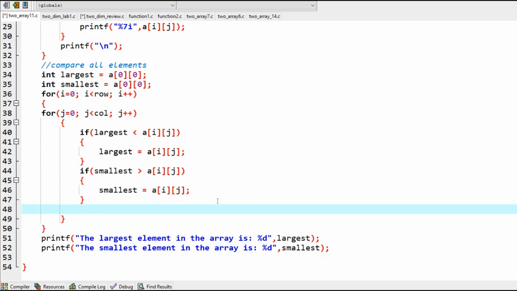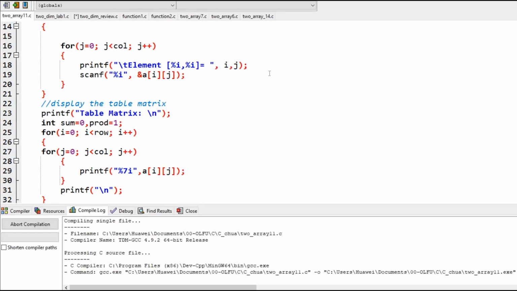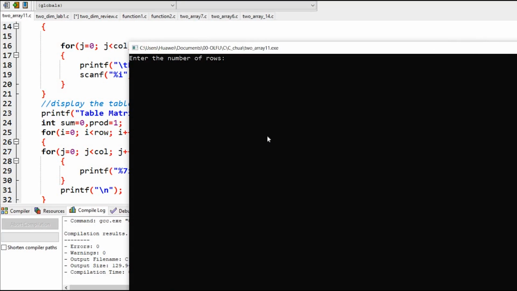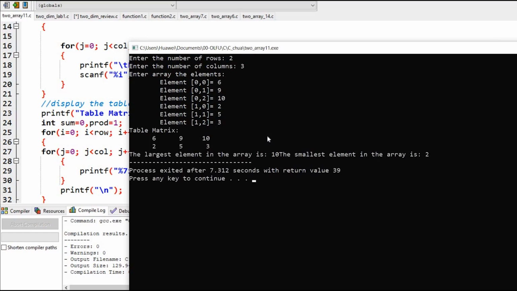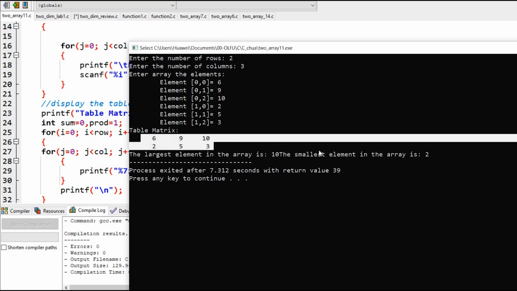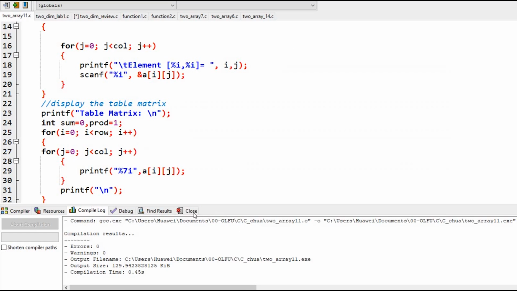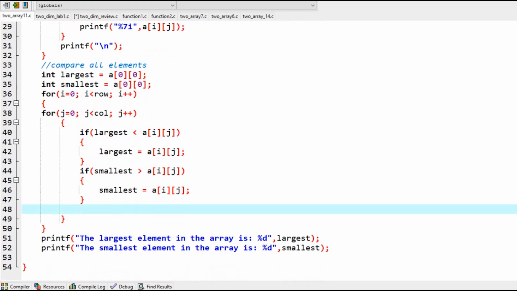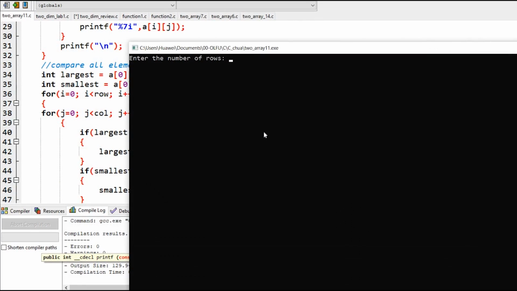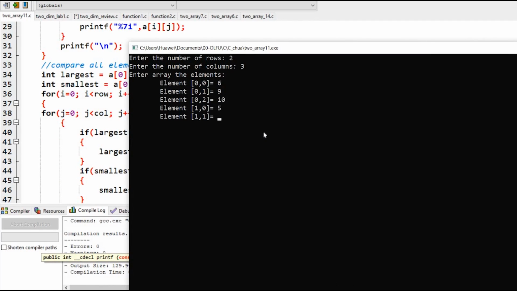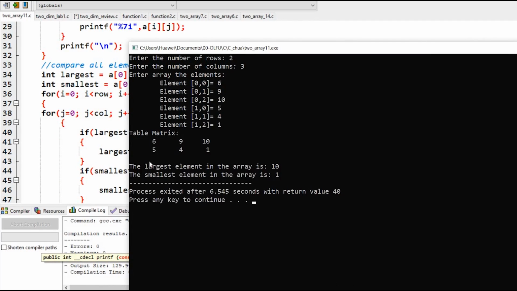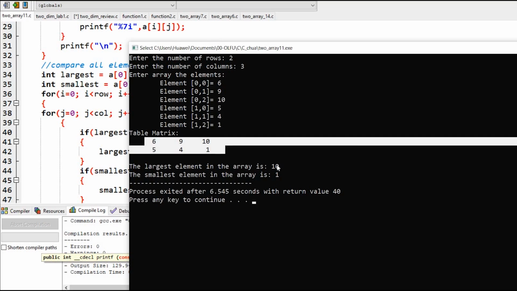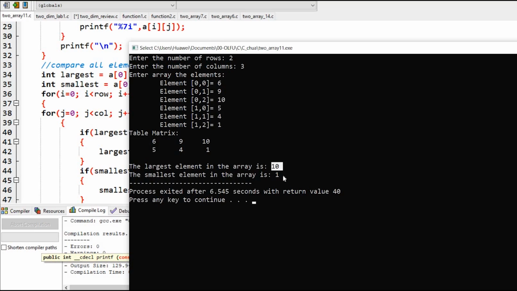There you go. So let's try to check the output of this. So let me try the output. So 6, 9, 10, 2, 3, 5, and 3. Okay, so this is the table. Okay, so let me put the \n here para lang mas clear. So 2 and 3, so 6, 9, 10, 5, 4, and 1. So this is the matrix, and of course the largest is 10 and the smallest is.